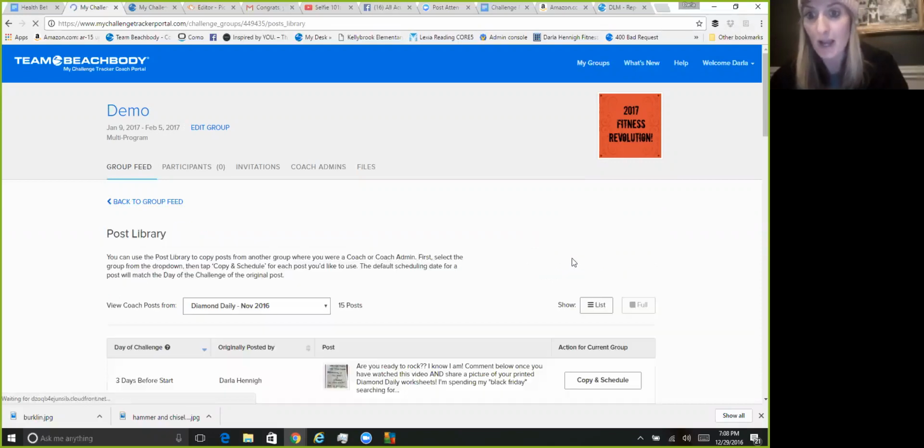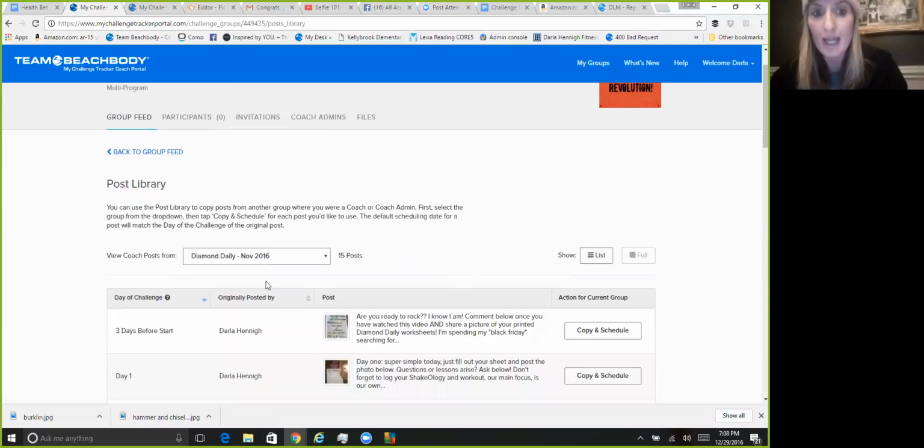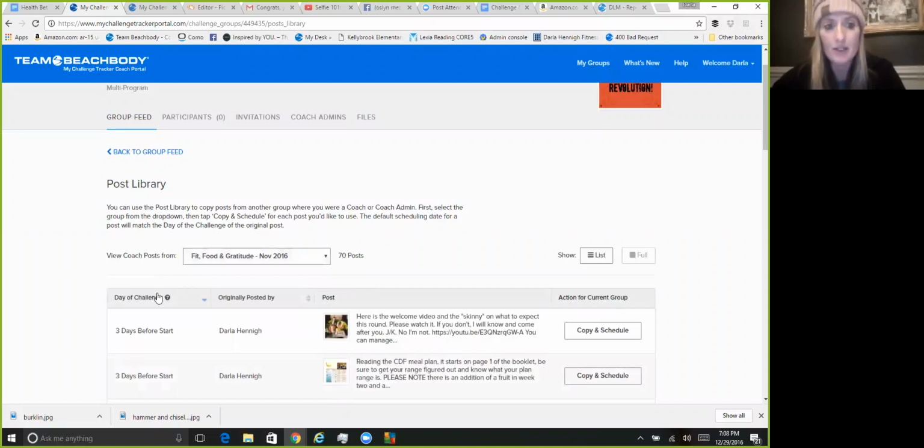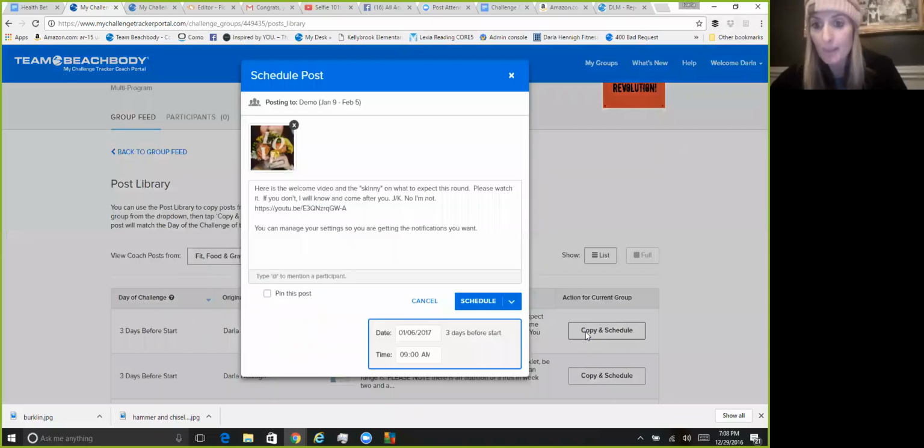So for example, I've now hit post library, and here it says view your coach posts from the Diamond Daily, or let's see, how about Fit Food and Gratitude. Okay, now it tells me when I posted those. So 3 days before the challenge, I made this post welcoming them, giving them the information about the group. So I can copy that exact post. I can pin it to the top so that it's the top one that everyone sees and it doesn't get lost as challengers are posting their workout sweaties, etc.